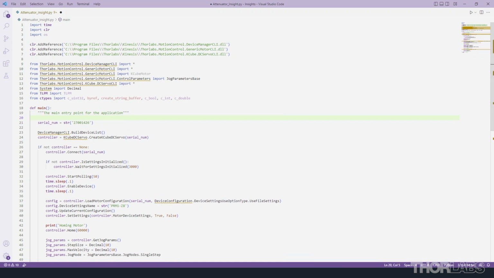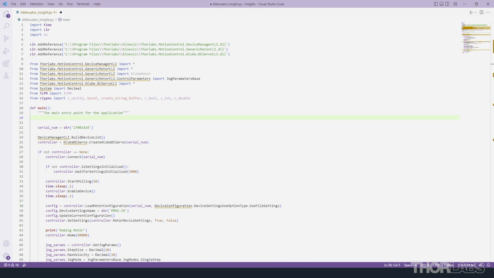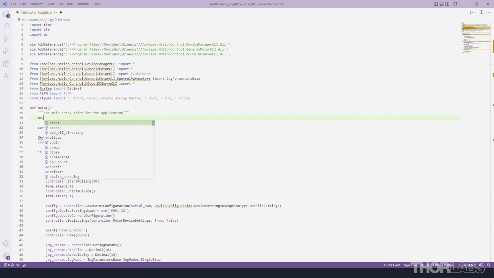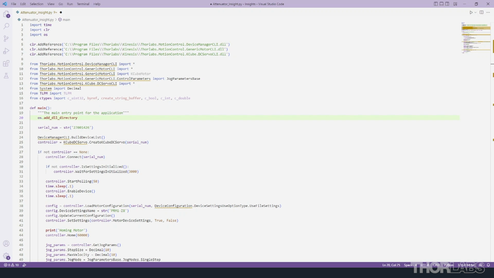And in the main body of the program, we're going to use the add DLL directory method to set the path. As an input to this method, we're going to use the get current working directory method that's also from the OS package.